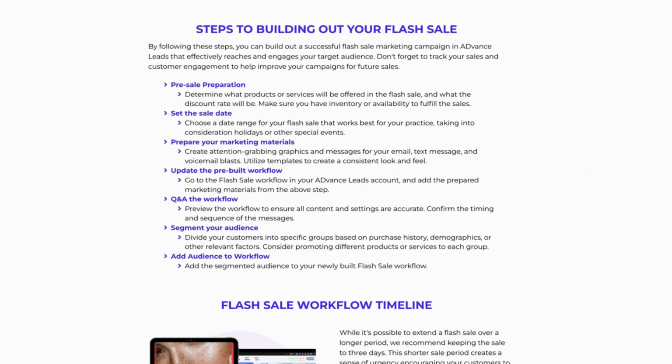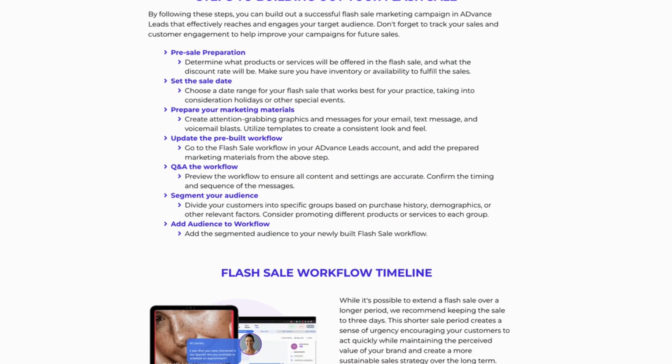Now, one of the biggest components to creating your flash sale is preparing your marketing materials. So creating attention grabbing graphics for your emails, text messages, and voicemail blasts. Now, within your Advanced Leads account, we have added templates for your flash sale. So let's go through how you can utilize the templates that we have and create your own.